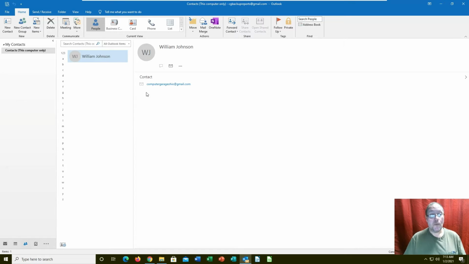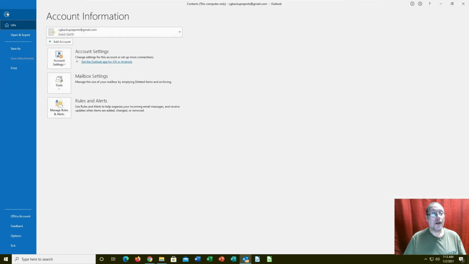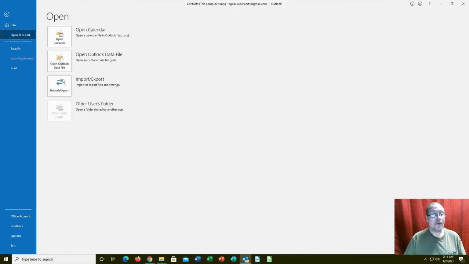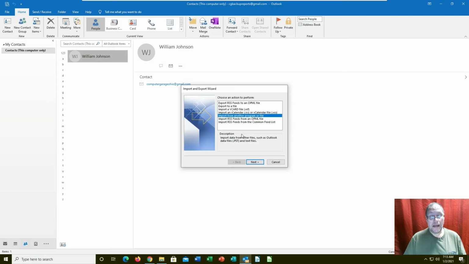And the other way works just as well. You can go and export, and if you're going to export it, you're going to export it to a file, and you're going to use comma separated values because you're going to go the opposite way with it. You're going to export your contacts. It's going to ask you for a name. We're going to call it contacts 2.